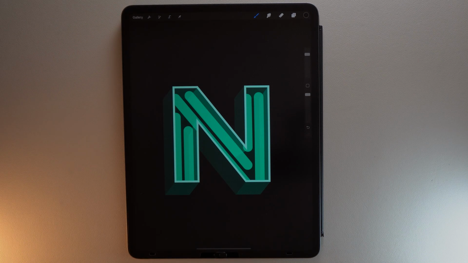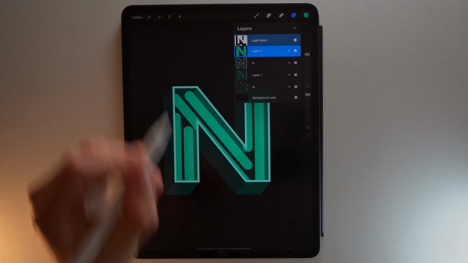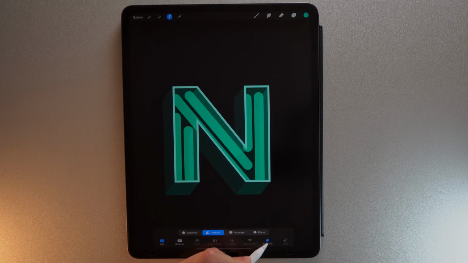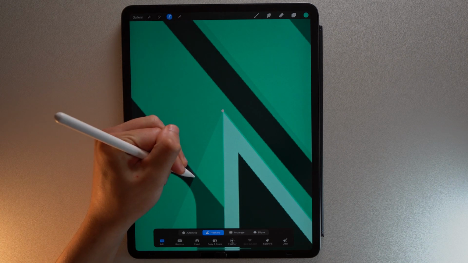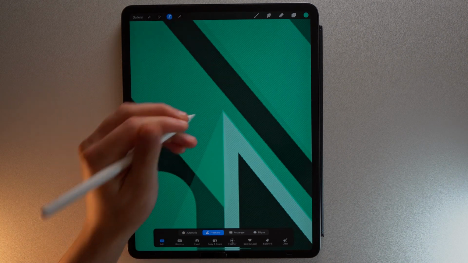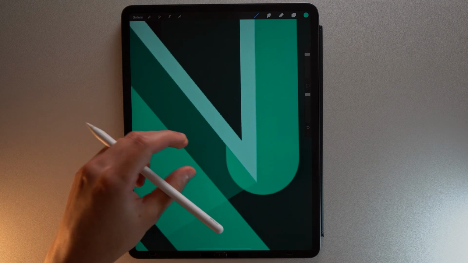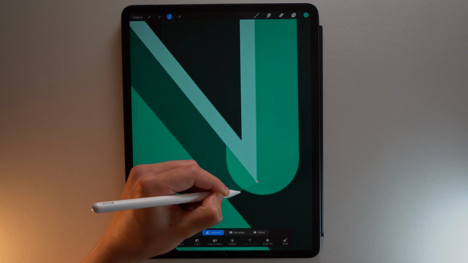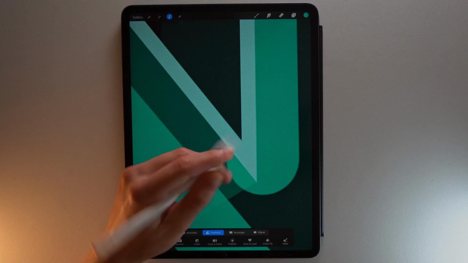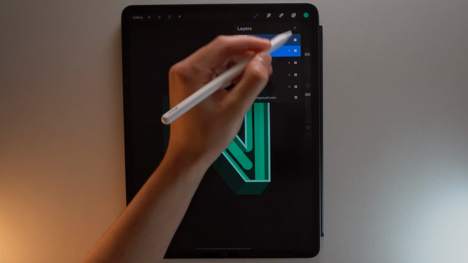For the parts that are inside your letter, tap on your layer with your letter, tap the selection tool, disable color fill, and select the part you want to erase. Drag 3 fingers on your canvas, then tap Cut. And repeat the process for each part you want to erase. Then put back full opacity to your layer.